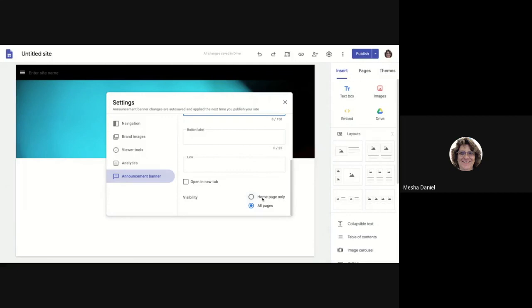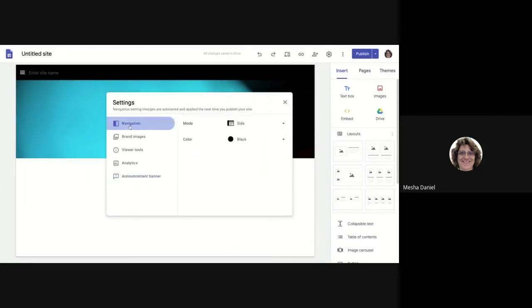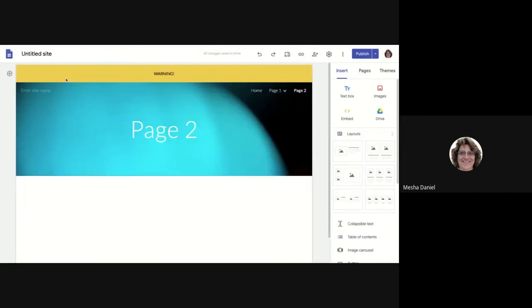All I did was scroll down. I can make it visible on the home page only, or all pages. I'm going to put it on all pages. Okay. And I'm going to actually go back into the navigation here. And I'm going to change the navigation to the top. And I'm going to change this to transparent again, just so I can see it a little bit better. Okay. All right. And look at that.